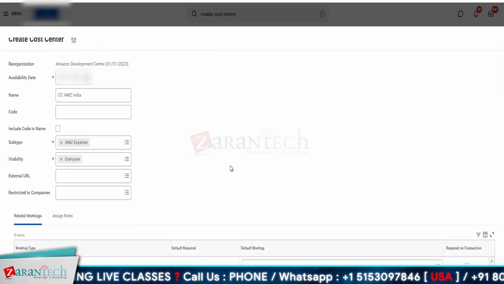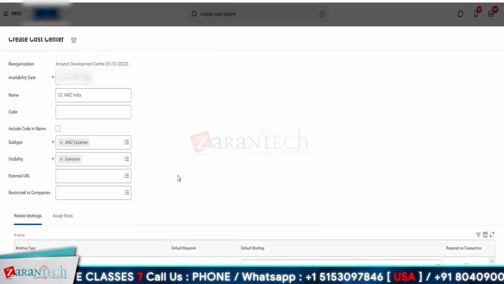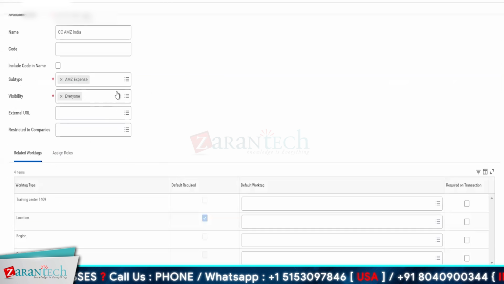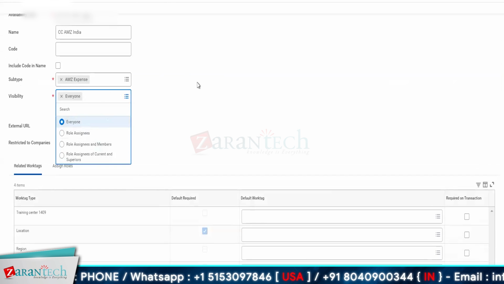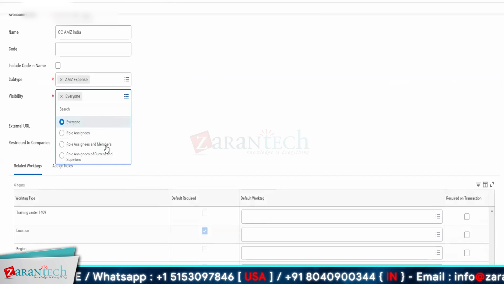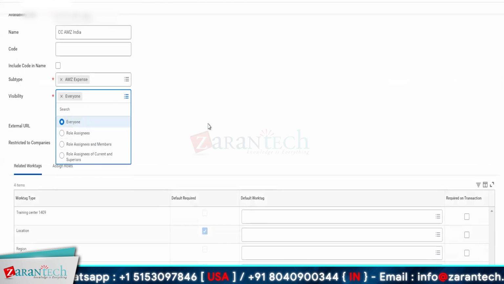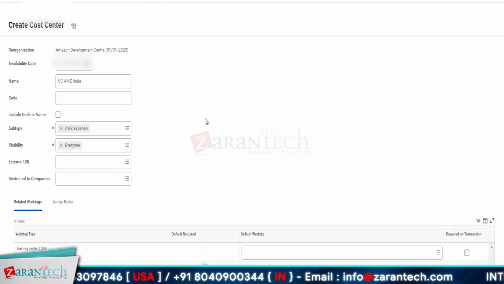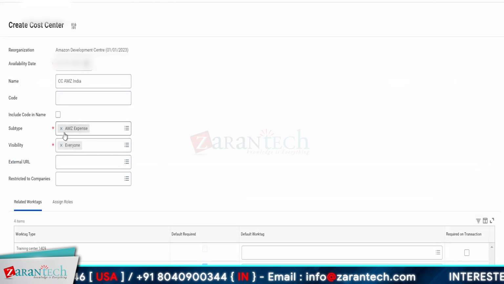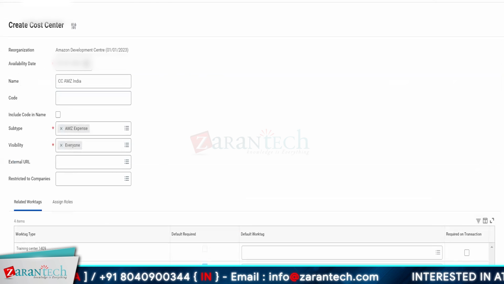The visibility will control who will have access to this particular organization in Workday. If you choose everyone, everyone will be able to access. However, you can also choose specific role assignees, and only those people will be able to access. We will understand more of this when we discuss security, but for now just understand that we are going to use everyone as the organization. So I have created AMZ expense as the cost center.